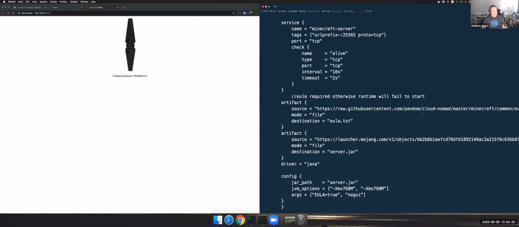There are many ways to skin a cat here. I could do echoing content to a file. I could pull it down from elsewhere. But in this case, I'm going to pull down a file from my personal GitHub, which has a EULA equals true. Then I'm going to pull down from the Mojang servers the actual server file, the Java file.